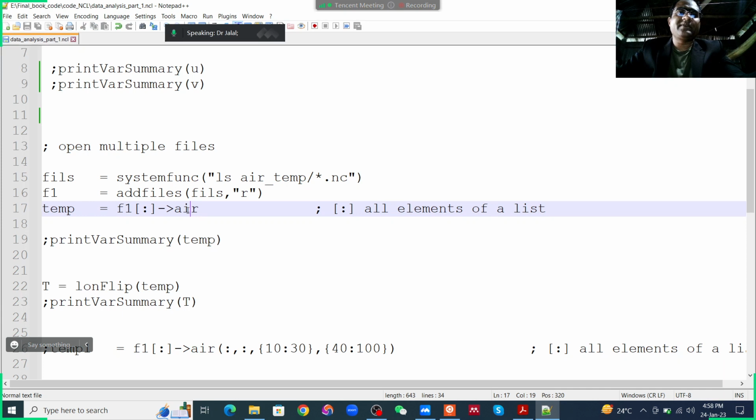How to know the variable name? Just type ncl_filedump, then the file name, and you will know the variable name. I will not show it now because you know how to do it. You will type it later when you are at home. Now in this way we can read multiple files in NCL.